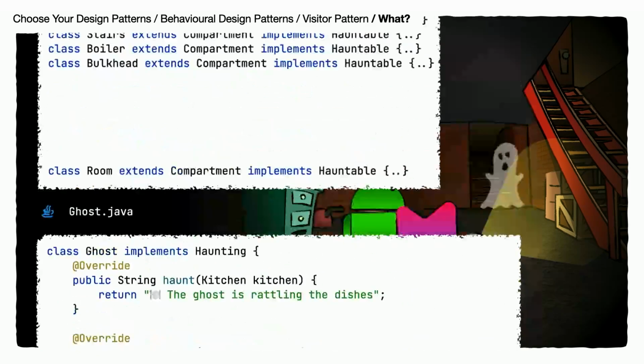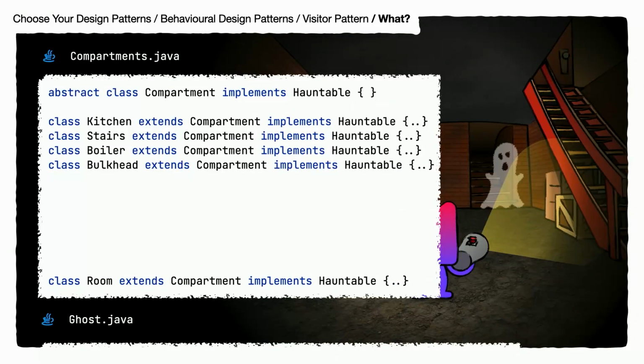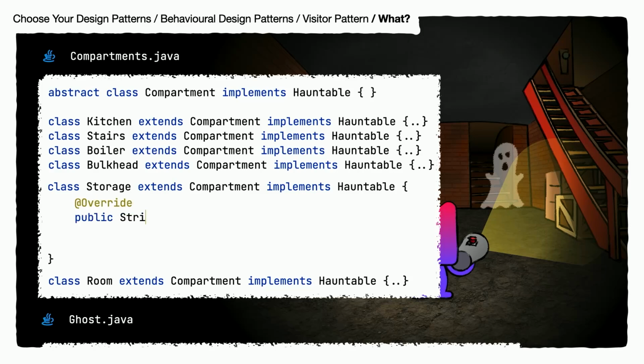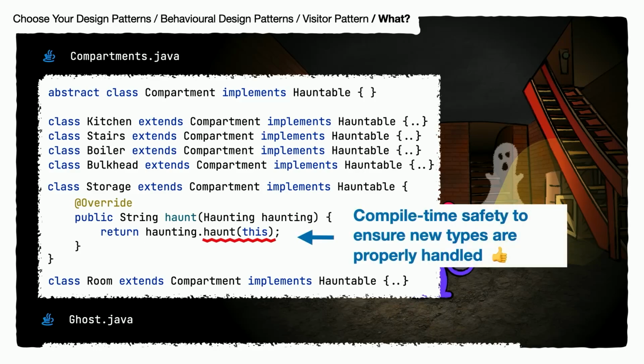So what we essentially did was implement a type hierarchy that tells the visitor, and we use polymorphism to achieve the effects of double dispatch. For instance, if you add an extra type, let's say we have this storage, and now you want it to be haunted. When you try to implement it, if you don't handle this haunt implementation on the interface level, it'll throw a compilation error. So we also achieve some level of compile time safety, and if you have more types added, it will scream at you until you handle it.